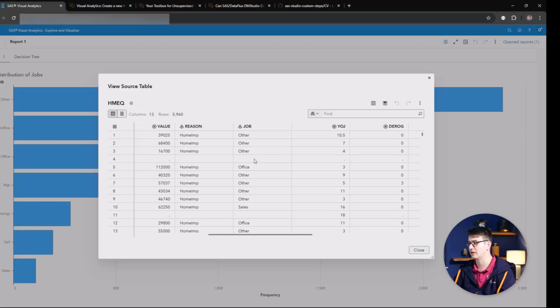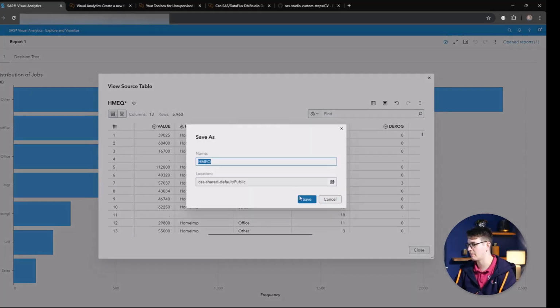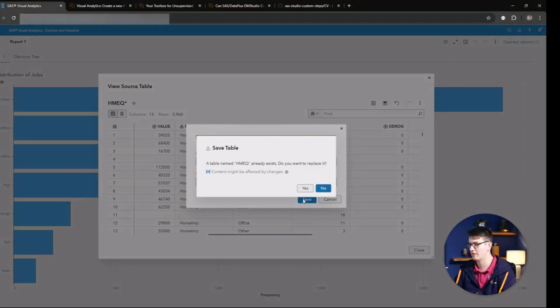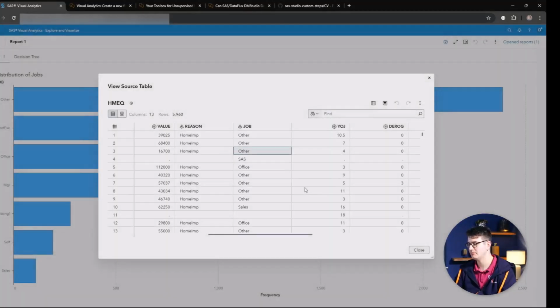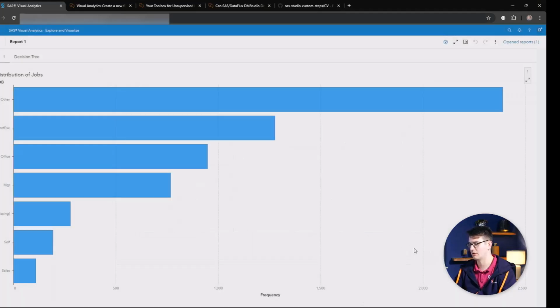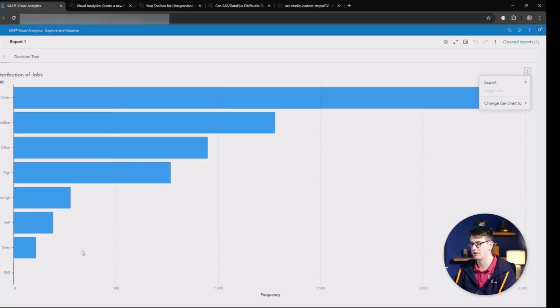As an example here, let's just introduce the SAS job, and then hit save, and say yes. And now when we wait a second, and here is our new updated table right in the viewing mode. Awesome. No need to switch between modes now.